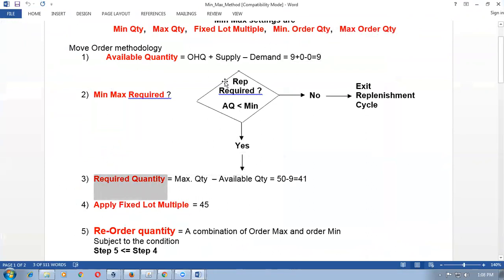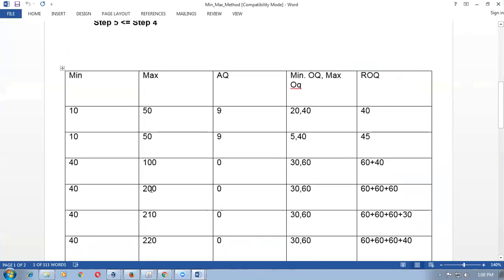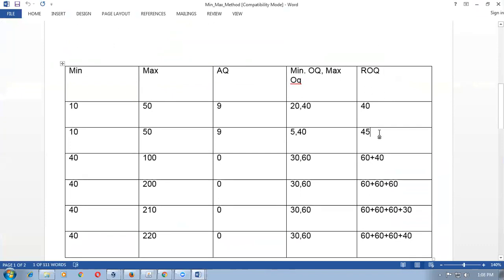And then, do not consider any unnecessary supplies and unnecessary demands. Just exclude them, so that your available quantity will be exactly reflecting your organization's policy. So then it jumps into step number 3. And then go ahead and do it. In this case, if you see 5 and 40, it will be giving 45.